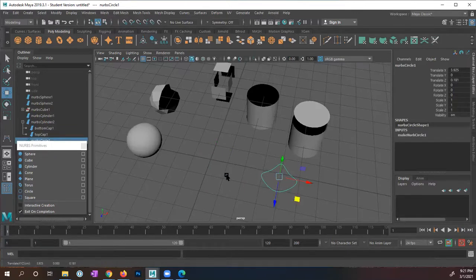But this is working with NURBS primitives. I want you to explore the different shapes and see what you're able to create, how they work, and just get familiar with them. And in the next video, we're going to start working with specific tools that allow us to create and edit a specific type of NURBS models that are basically created from paths.